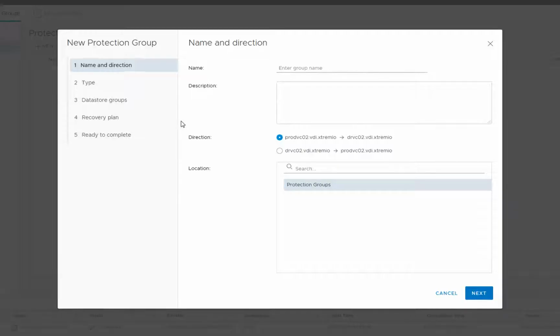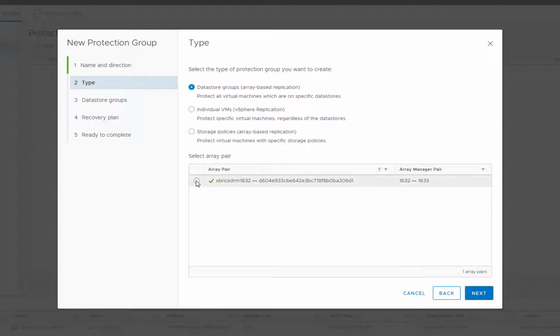protection group. A protection group is merely a CG, or a collection of consistency groups, within an SRM protection group. So let's just call it PG01. The direction that I'm going to replicate is from my local site to the remote site. Click the next button. It shows me the data store group that I want to replicate.